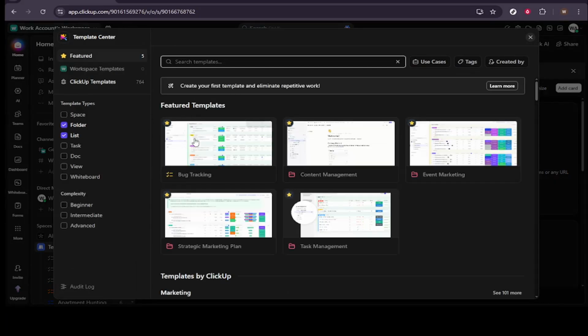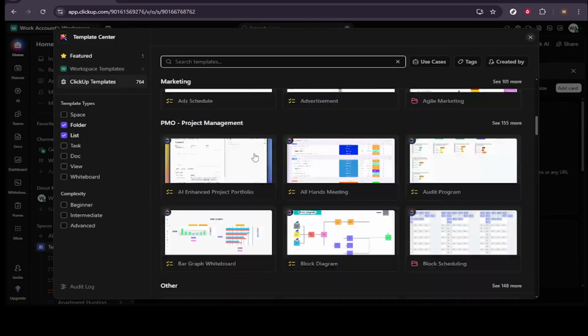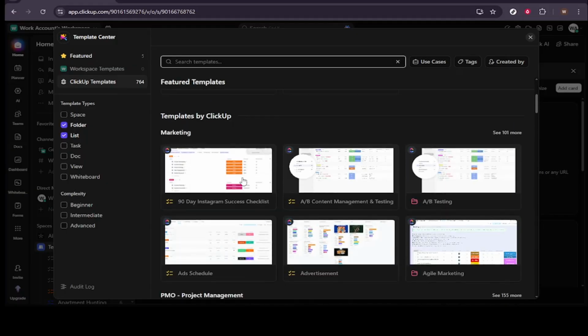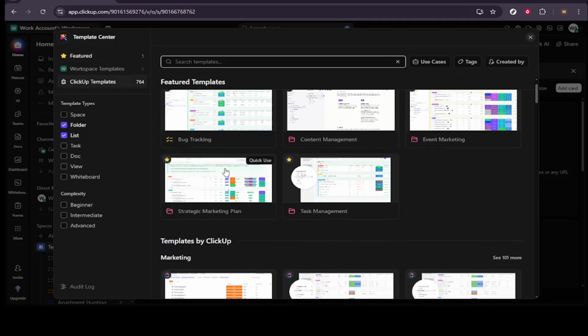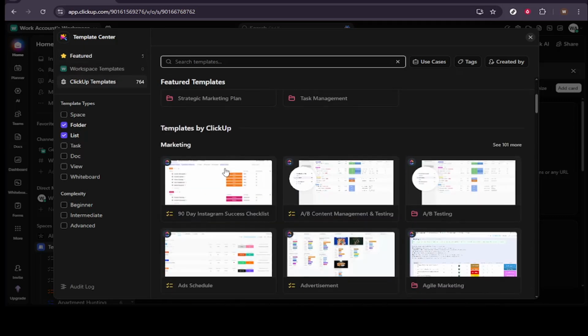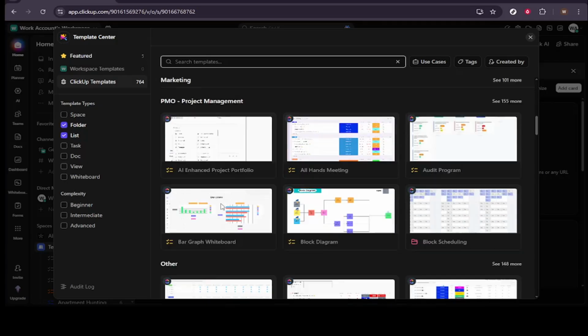From that menu, select Templates. Then choose the option to browse templates. This opens ClickUp's template library, where you can explore built-in options. Now browse through the library or use the search feature to find the template you want. Take a moment to read the template details so you understand what it includes. This is helpful because some templates are simple and lightweight, while others bring in a full workflow with multiple views and fields. When you find the right template, click on it to open the preview.